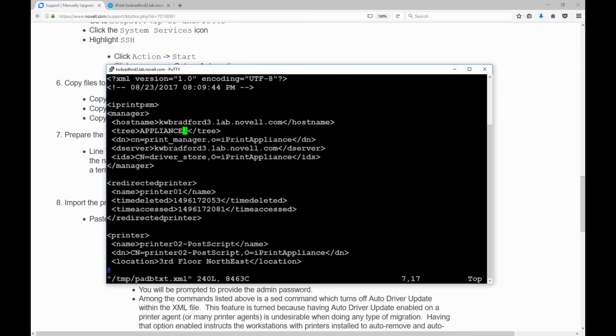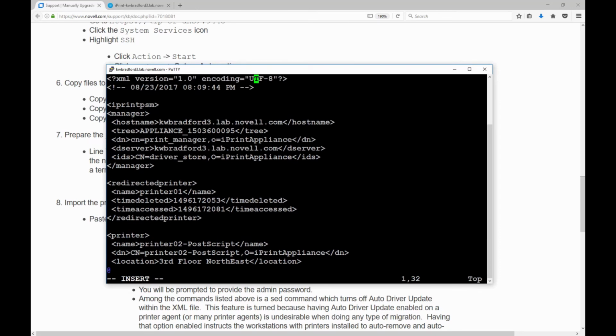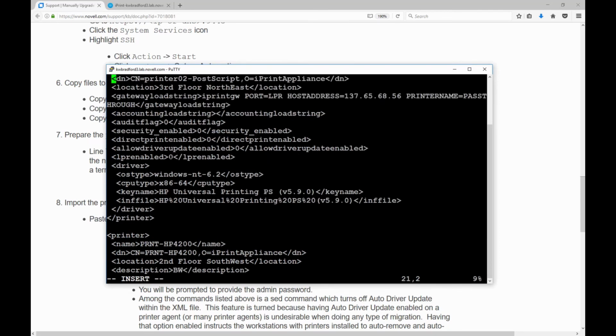Let's see, I'm going to hit the letter I this time to go into insert mode. And I'm going to right click. And yes, I had it in my buffer. So now my tree name is correct. It's correct for the new server. Everything else will be the same. Notice the OU, or the O that the printers reside in, is iPrint Appliance. And you don't need to look at this much more.